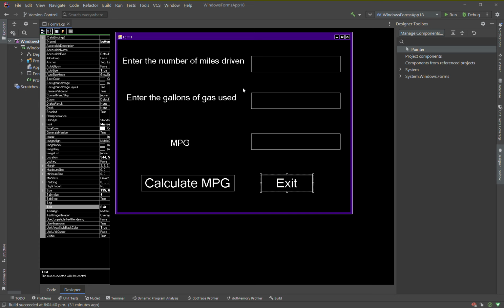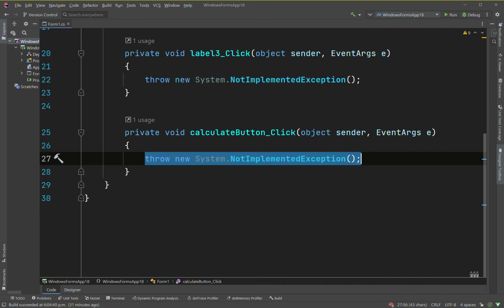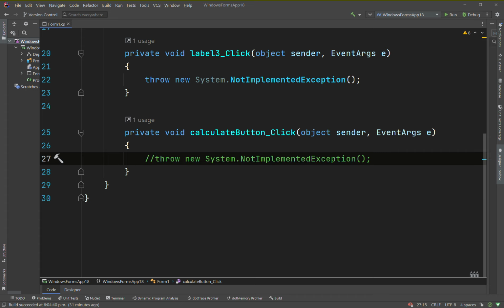We'll start by double clicking this button to generate the event handler. Well, part of the event handler, so we have private void calculate button underscore click, which takes parameters object sender, comma, EventArgs e. We'll comment out the exception, then write the code for this event handler.